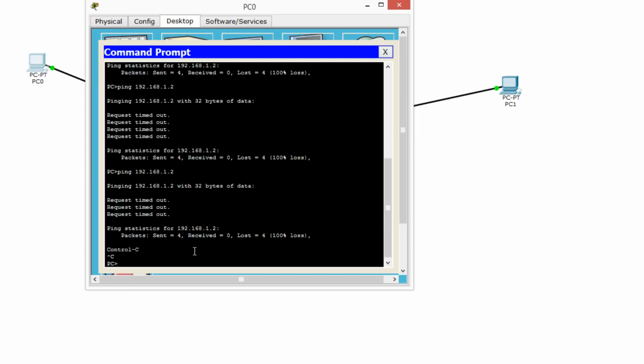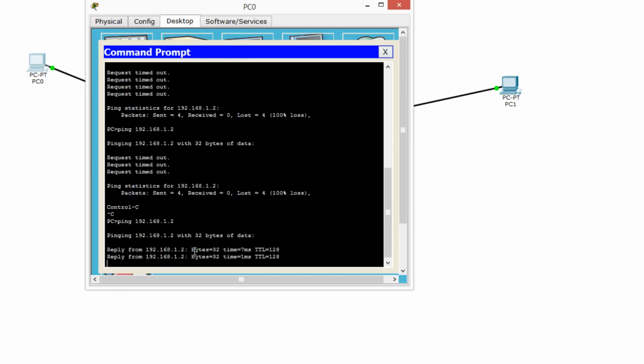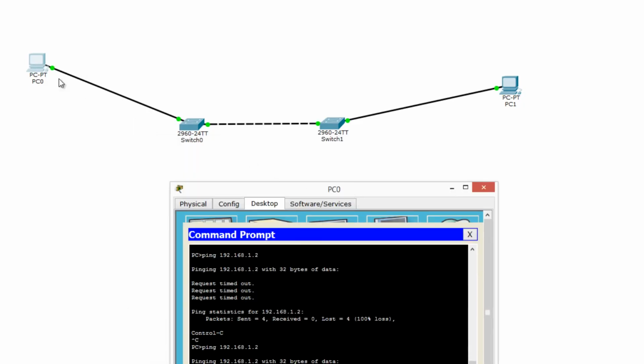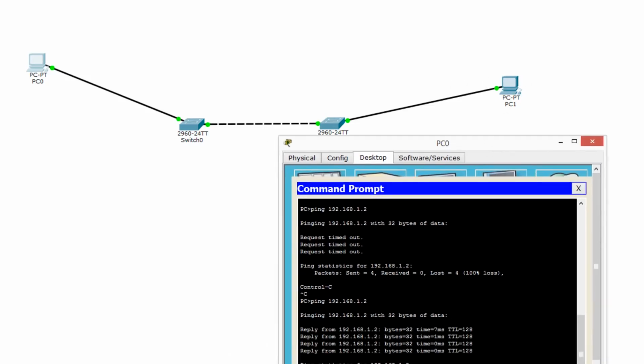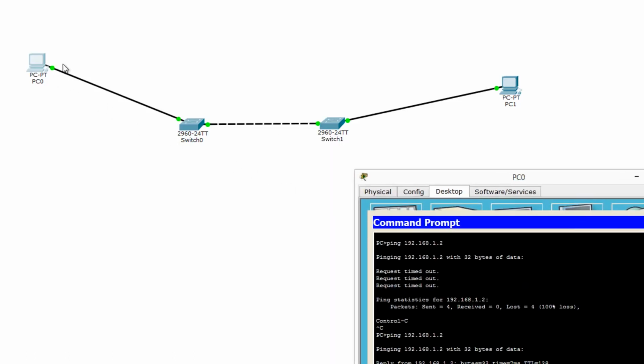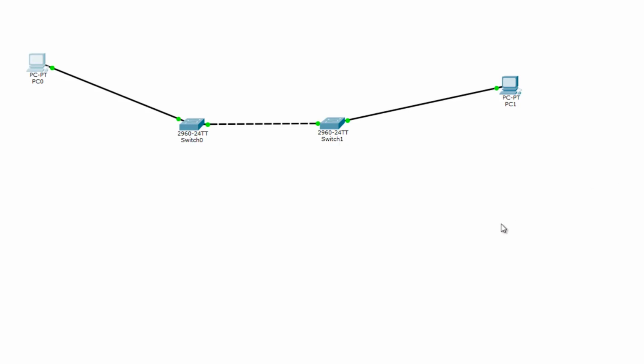Now if I ping from here, will it ping? Absolutely yes. This is in VLAN 10, this is in VLAN 10, and this is in trunk. So traffic is going like that and it's pinging absolutely fine, no problem at all. So what it did, it literally made sure that if it is in different VLANs, it doesn't work. If it is in the same VLAN, it works. That's what VLAN is all about.